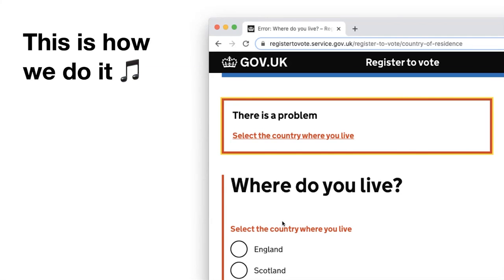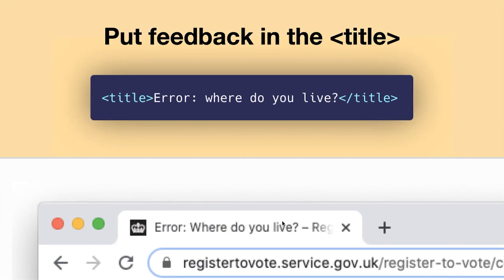There are 3 key components. The first is when you submit a form, they put feedback in the title of the page. So as you can see in this, the heading of the tab here, they don't just have some generic title. They will actually say something like "Error, where do you live," which is telling you that the field you typed in is wrong. Or they might say, "Thank you for completing your passport application," or whatever.